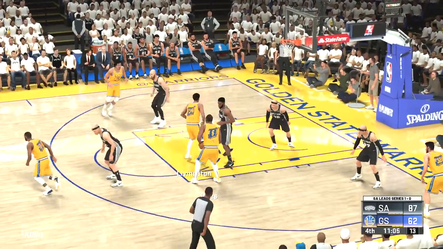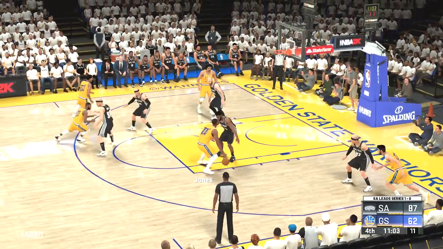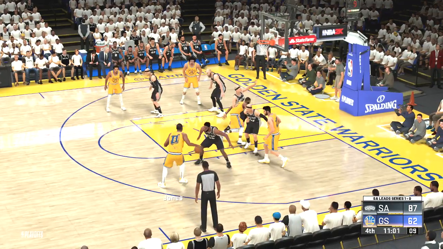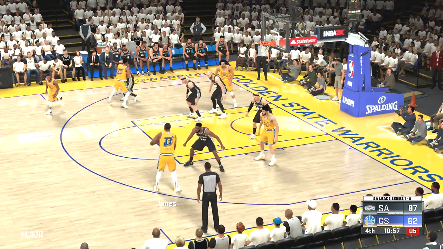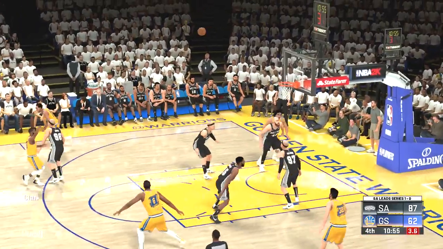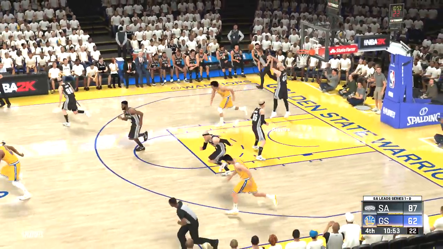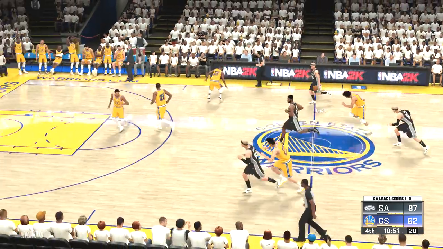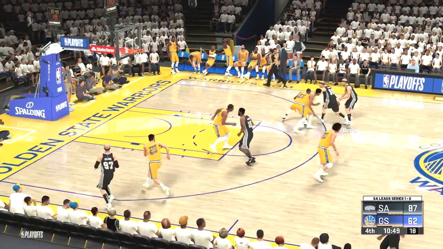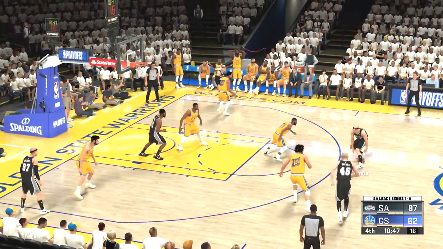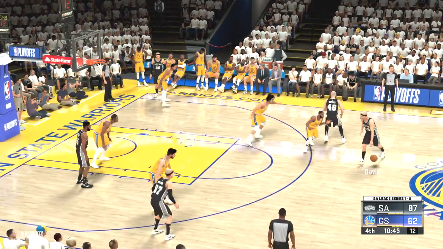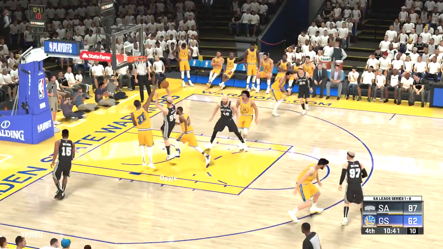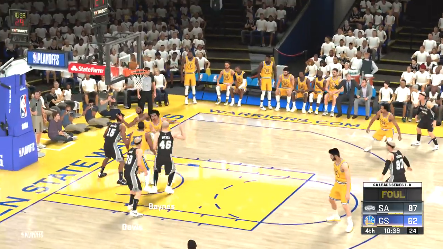He dishes it to Jones. Kicks to Clark. Three-pointer. And Baines pulls it down. Outside, Davis. A floater, and Jones sends it back.